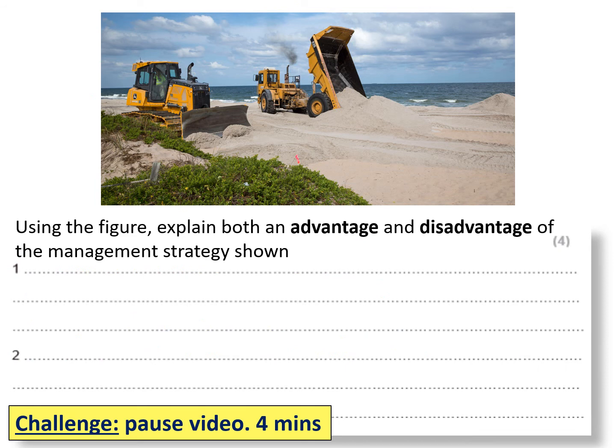Challenge yourself now. Using the figure, meaning this photo here, explain both an advantage and disadvantage of the management strategy shown. So what is happening in this picture? Then what you need to do is a point develop for an advantage and a point develop for a disadvantage. Pause the video now, give it a go.